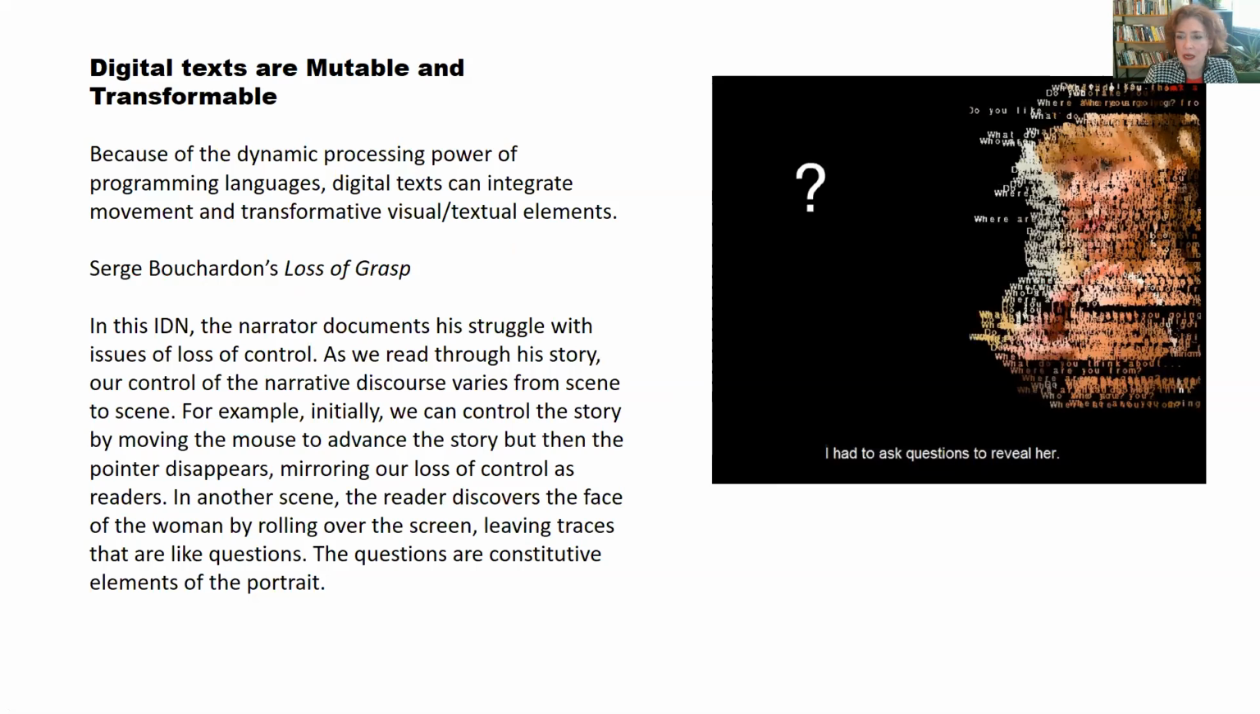In another screen, this screenshot I have here is from another chapter in the narrative. He encounters a woman and starts asking her questions, and as readers, as interactors, as Marie said, we can transform the text by moving our cursor, and as we move our cursor, the questions he's asking her appear, but at the same time, these questions merge. The text merges until it creates the image of the woman he's speaking to.